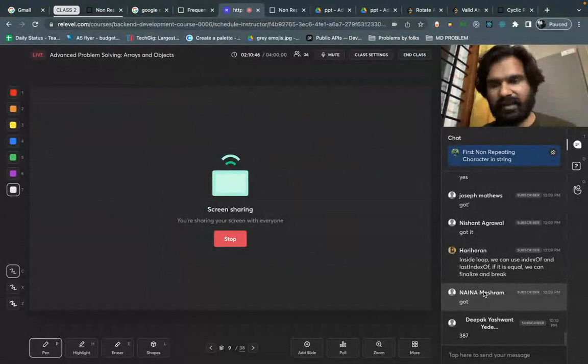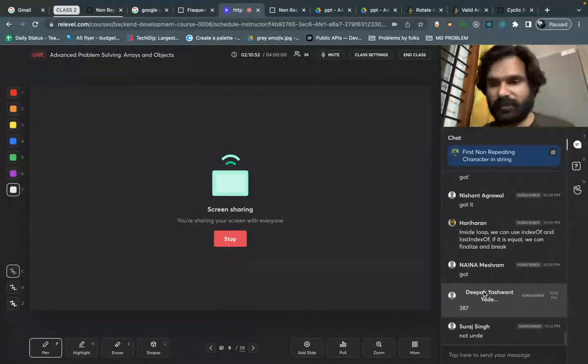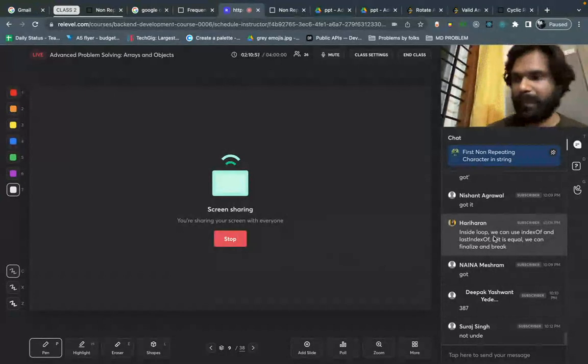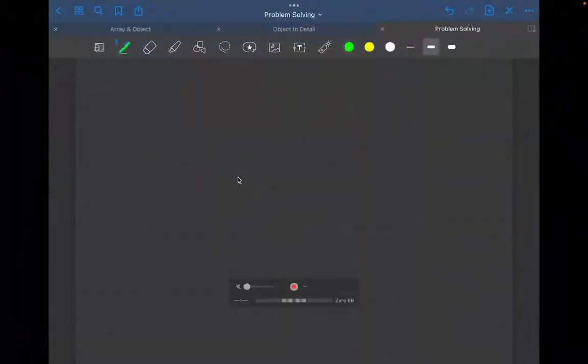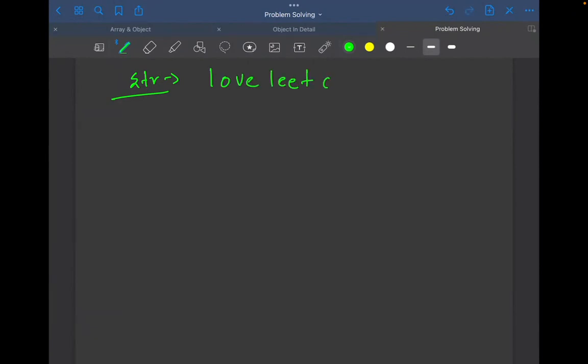I will be explaining it again by writing the steps if people are not getting the logic. Not understood? Okay, cool. So let me show this. So how I have approached the problem. So consider a string as love lead code. Okay, this is a basic test case which is written.